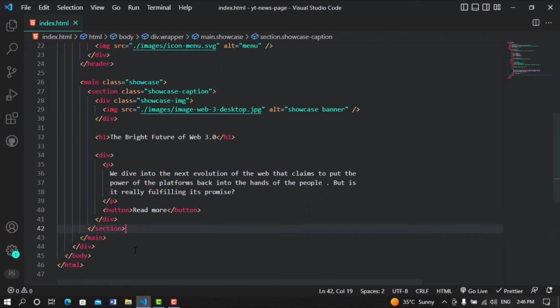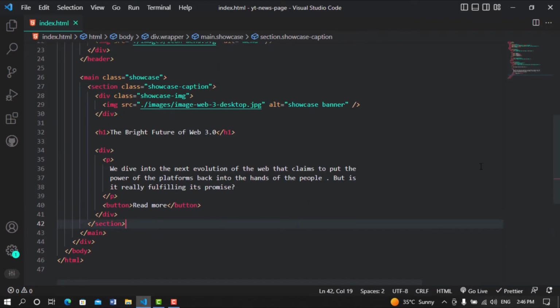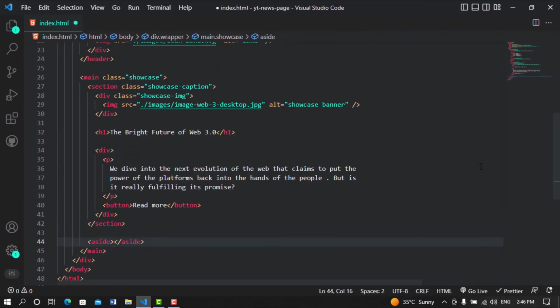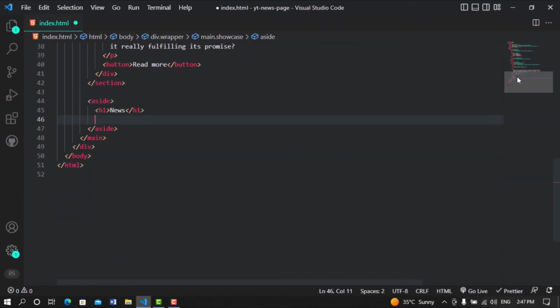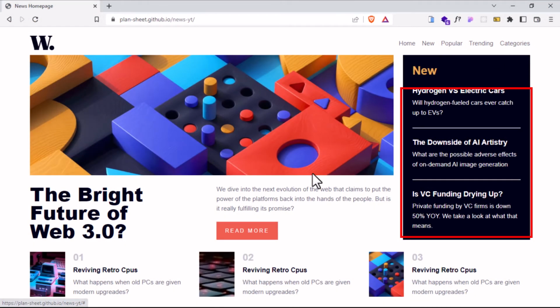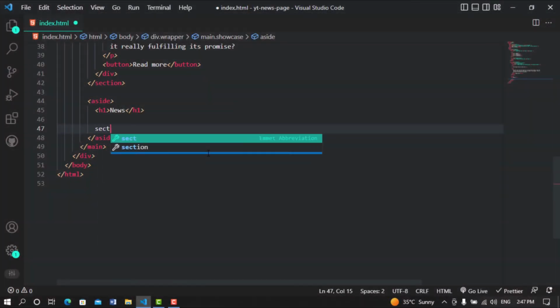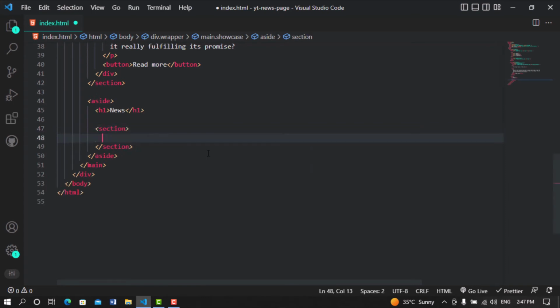Now, for the second section with these articles, let's add the aside tag with the h1 tag, and the text will be News. Again, I'm going to wrap all these articles in one container. So you can use the div tag or the section tag. Let's add a section tag, and inside, let's add a div tag with a class name of news-card.